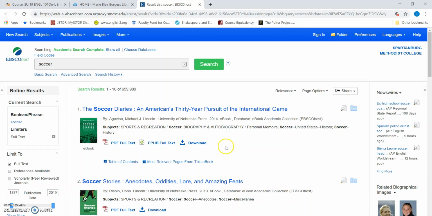So in this database with the search term soccer, I found 659,989 sources. Okay, I'm probably not going to read through all of those. So the very next thing I need to do is figure out, how do I make this search a little bit more manageable? How do I narrow down my search into something that I can handle?